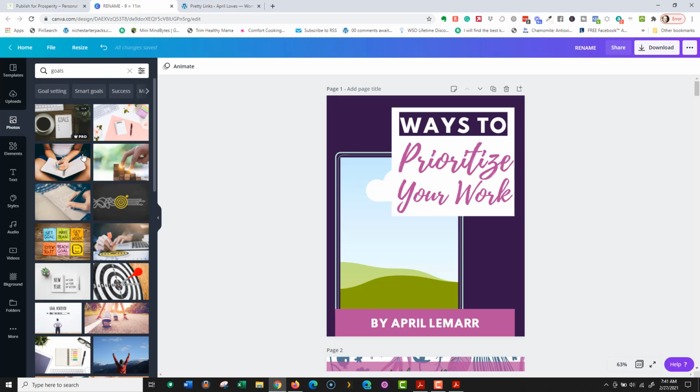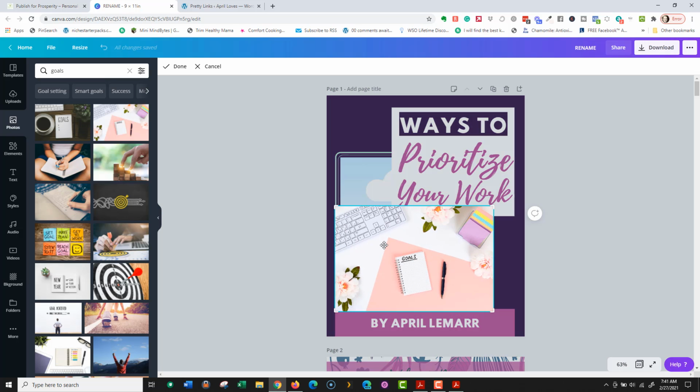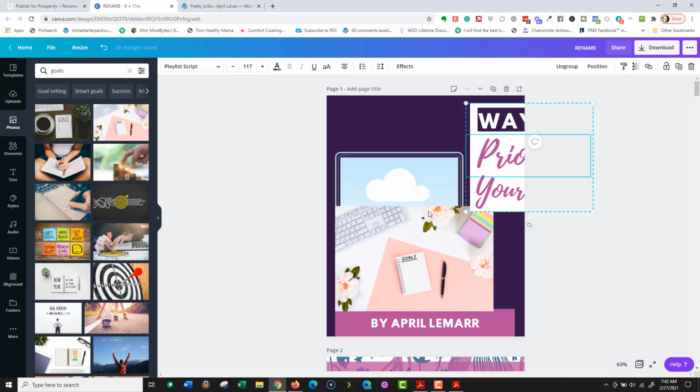I'm not sure why that is doing that. So let me see. Okay, so what I've done is I've grouped all of those ones together. So I'm going to move it slightly.